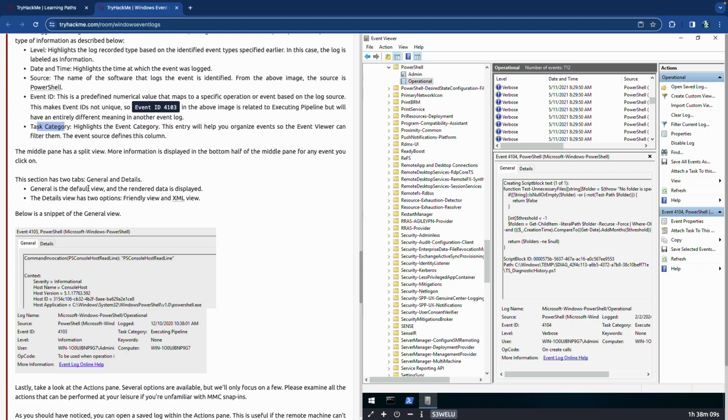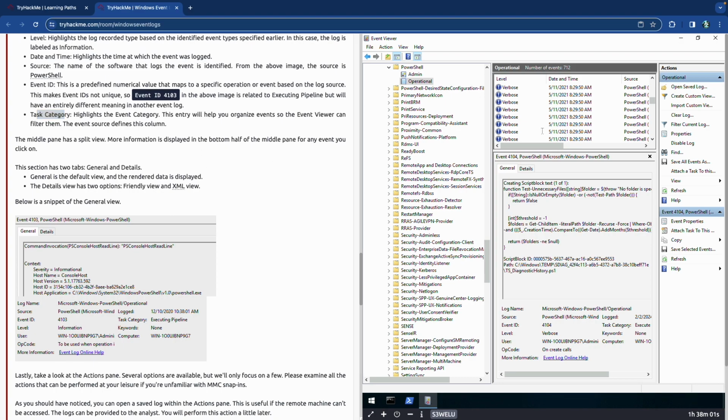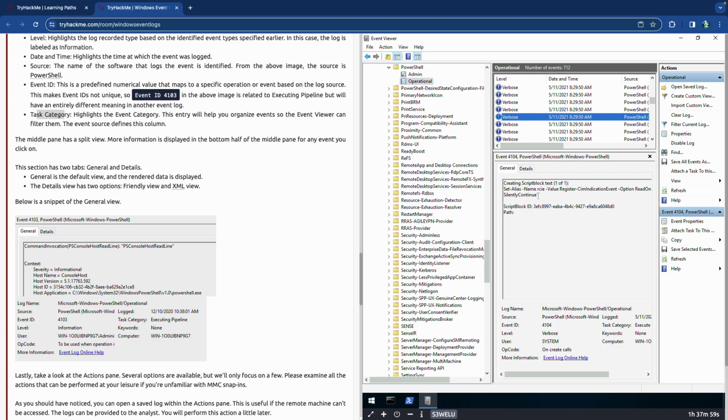The middle pane has a split view. More information is displayed in the bottom half of the middle pane for the event that you click on, which is right here. So if I click on verbose, it'll open that up. If I try to find that warning one, I could probably do it by sorting by name. And then we can go all the way down, and there should be one that says warning.